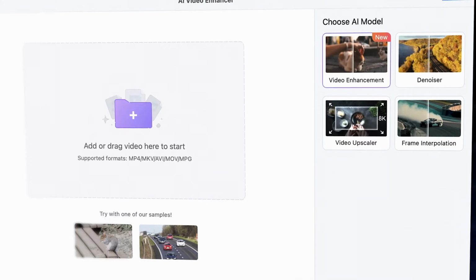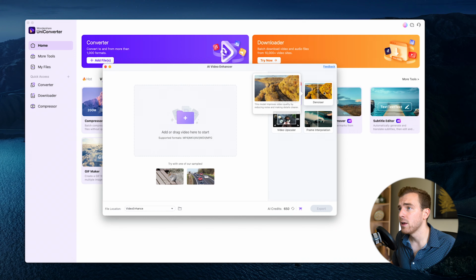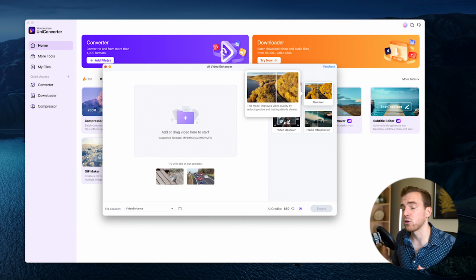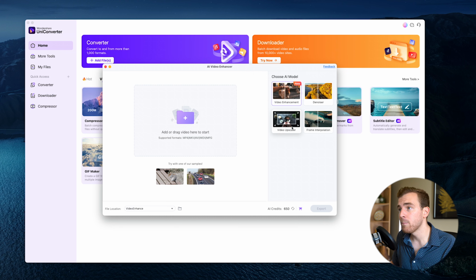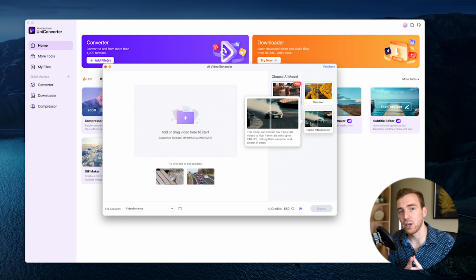There's a video enhancer, which enhances video quality with just one click to make your video clearer. There's a denoiser, which is, again, going to reduce noise in your video. There's a video upscaler if we want to take something that's, say, 720p and expand it to 4K. We can do that here. And there's also frame interpolation. If we really want to take a video and slow it down, this is going to come in handy. This model can convert low frame rate videos to high frame rate ones up to 240 FPS. This is another game-changing feature here.